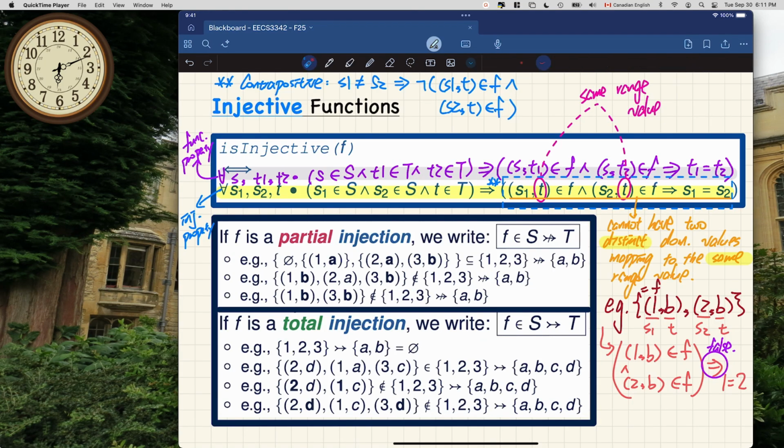Because if both of them are in the same function, whereas S1 and S2 are not the same domain value, then it will violate the injective property. So try to look at these two implications, one at a time, and see if that can give you some interpretation. And again, if in the actual test or exam you are required to write about the injective property, you can write either way, to see which one makes more sense to you.